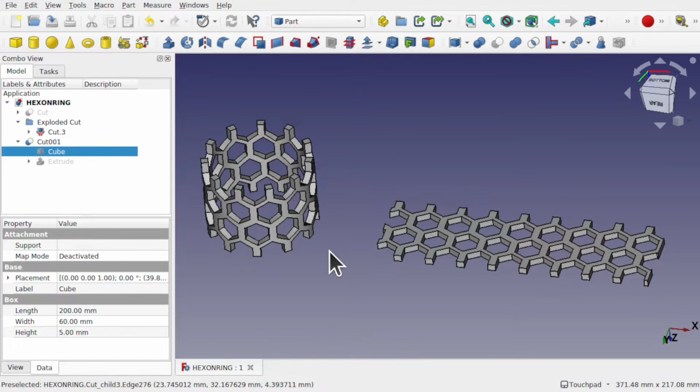Today we're going to be looking at creating hexagons along a planar surface and also hexagons wrapped around a tube. So we're going to be designing the hexagon mesh, learning how to use an array tool, and then learning how to create these different types of meshes.